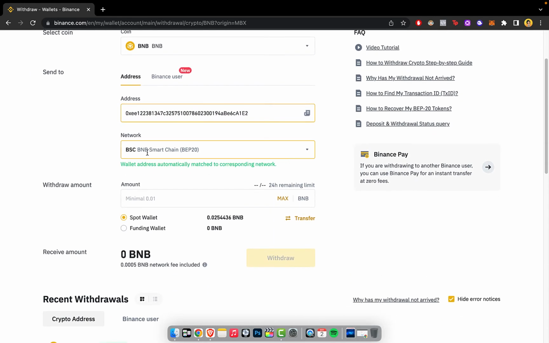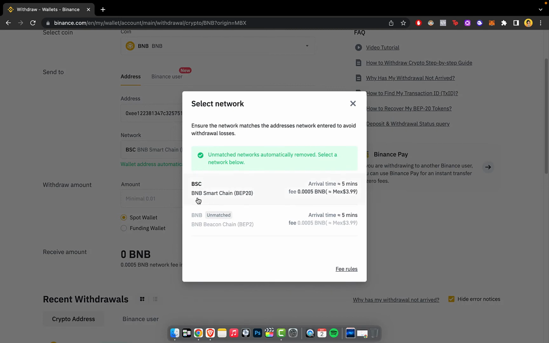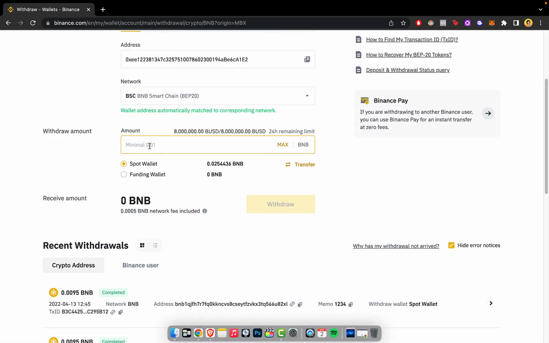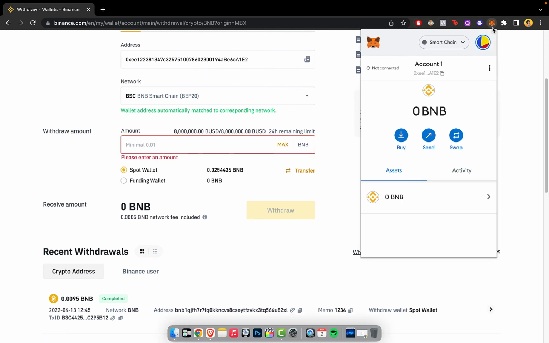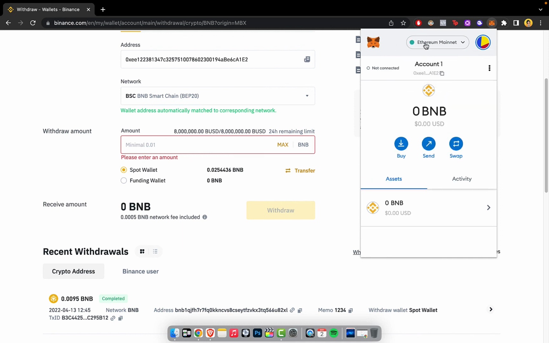Now, as you can see, the network says that the BNB Smart Chain is the cheapest one, because this one is really, really cheap. So you select the amount that you want to send and go ahead into withdraw. And this is the way that we can send and receive the token DAI. Just remember to have exactly the same network right here in your MetaMask and on your exchange or the other wallet that you're going to be sending your tokens to, guys.